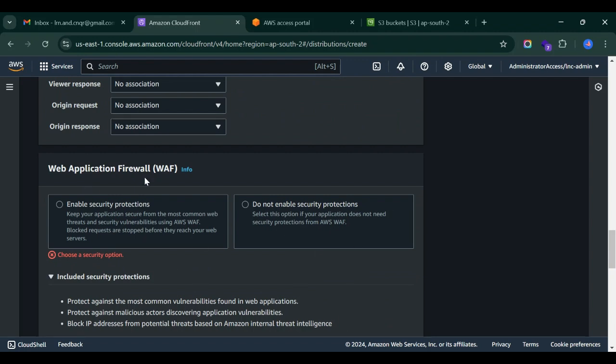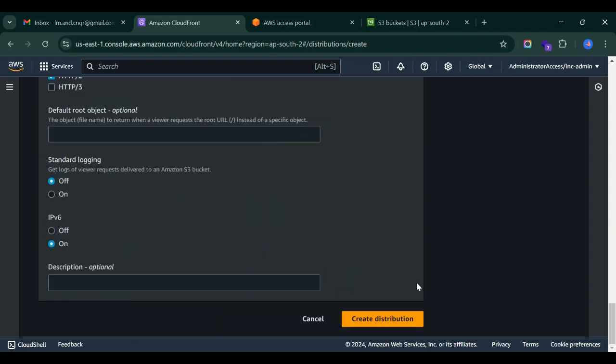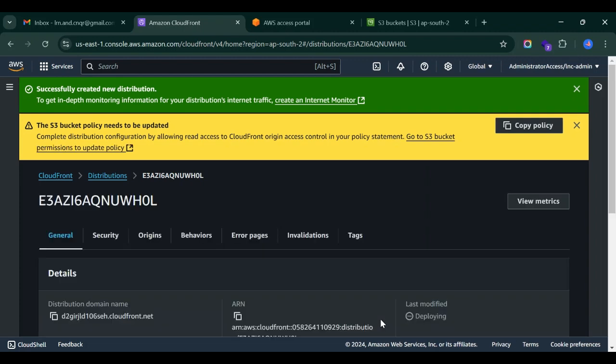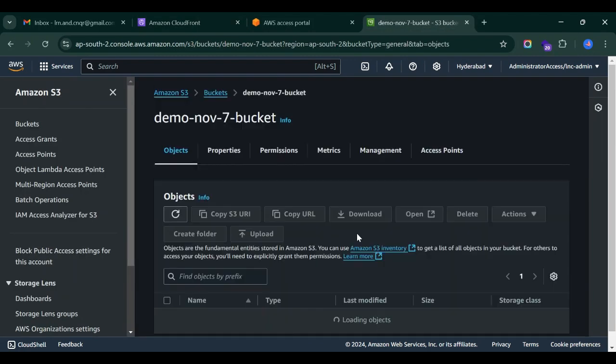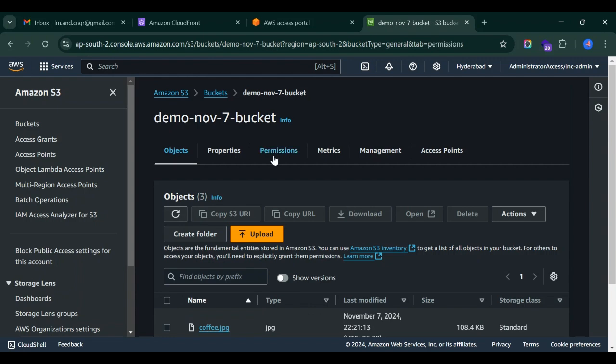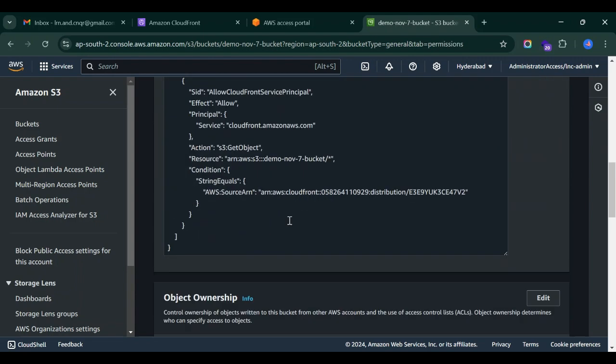The web application firewall we don't need, so we can click do not enable. Create distribution. Here you can see the S3 bucket policy needs to be updated. Copy this policy and go to the S3 bucket that we added as an origin, and in permissions, edit the policy.